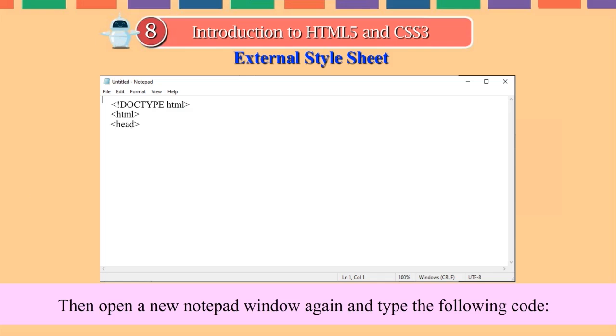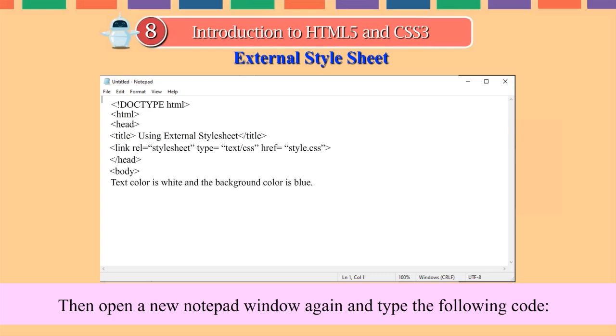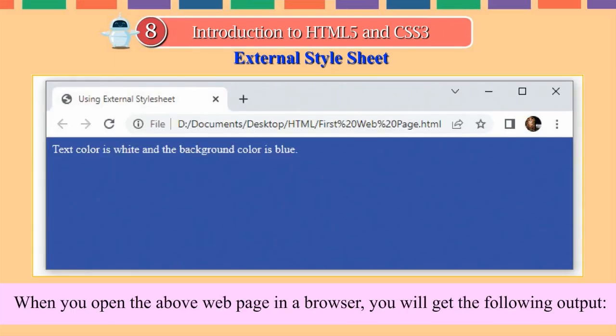<HTML> <head> <title> Using external style sheet </title> <link rel="stylesheet" type="text/css" href="style.css"> </head> <body> Text color is white and the background color is blue </body> </HTML>. When you open the above web page in a browser, you will get the following output.